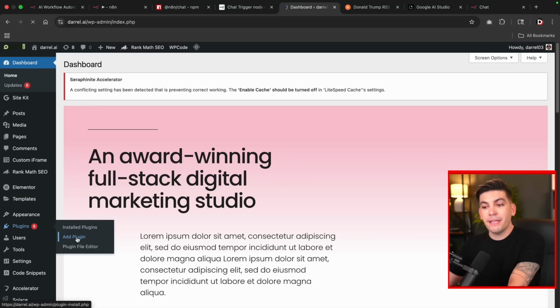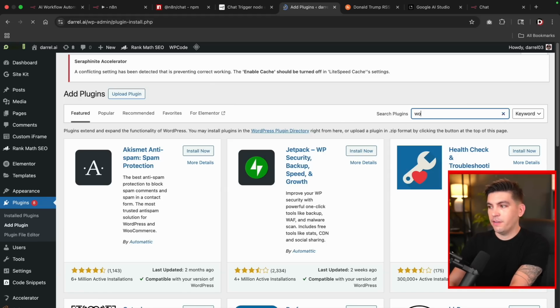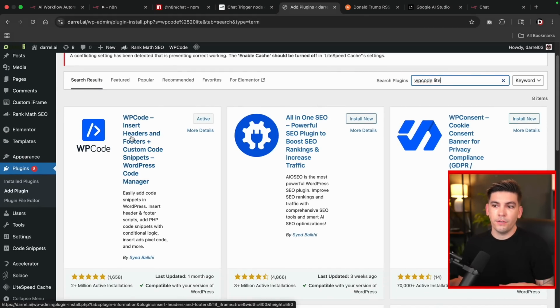Now real quick, the plugin that I'm currently using, I'll just go ahead and show you, is called WP Code Lite. And here's the plugin that I'm using. It's called WP Code. Now, this is the one that I am currently using. So if you want to follow along, you can install this plugin.